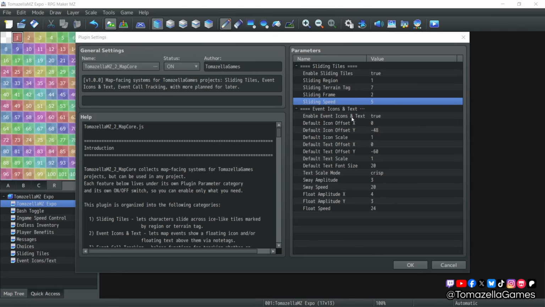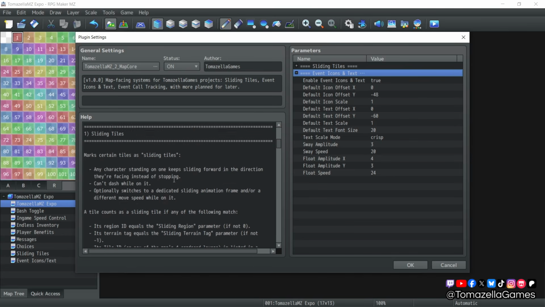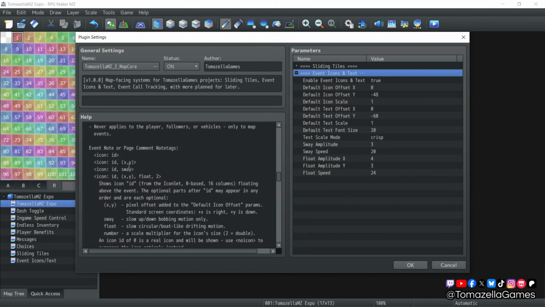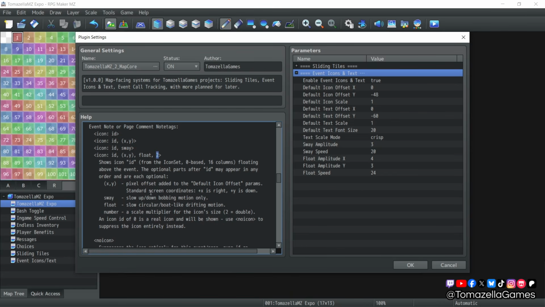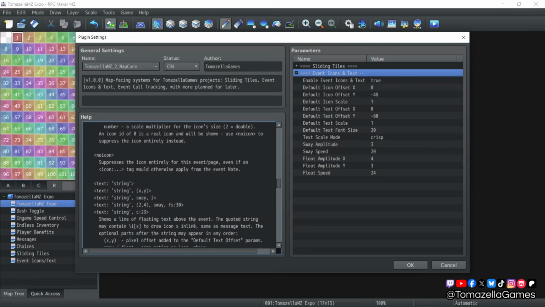And then you have event and icons text here. That is the floating icons or text above the events. You can choose the default positions for everything, but you can also set the positions based on the tags here. You can just see the tags on the help file here, like icon, or you can choose the animation, the position here, or the size here. Everything is explained here, so you can choose. And if you want to hide an icon or text, you just put no icon or no text.